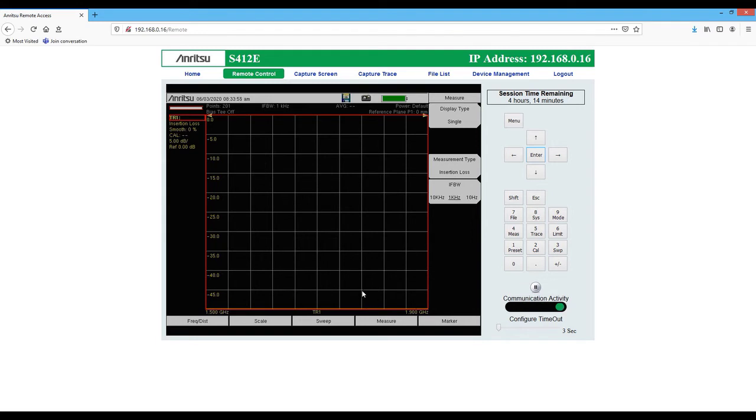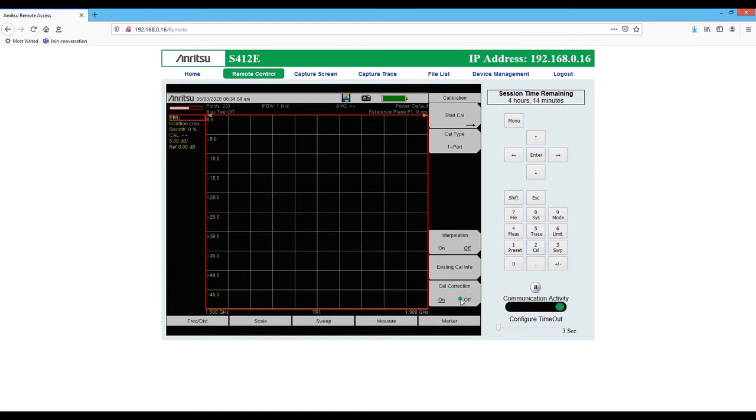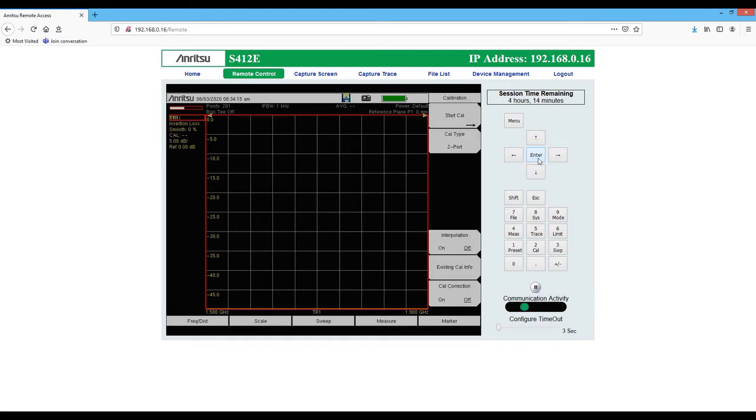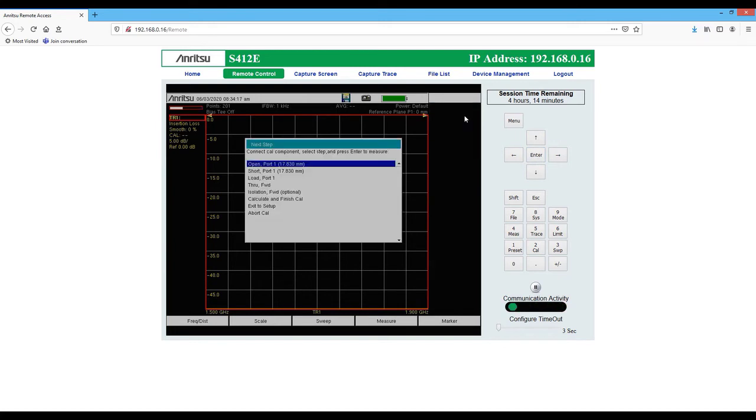Now, since I want to keep the same frequencies, I'm going to go ahead and calibrate it using these frequencies. So I'm going to go to Shift Cal, and I'm going to turn the current cal off. And then I'm going to change my cal type to 2-port. And I'm going to go ahead and start my new cal.